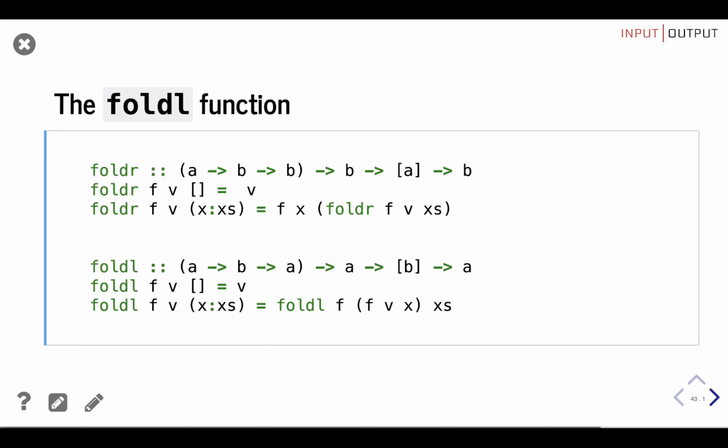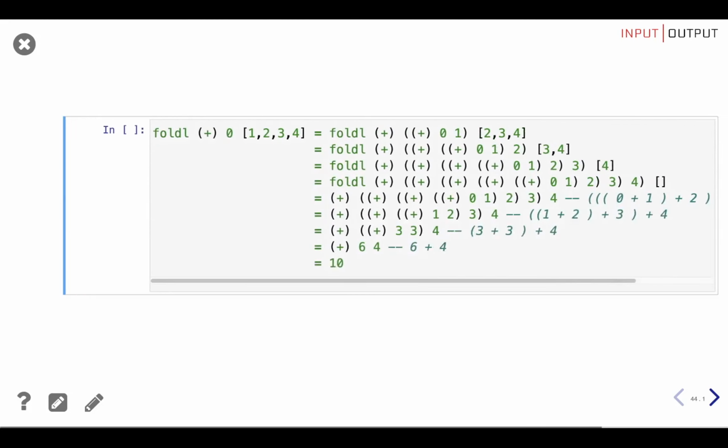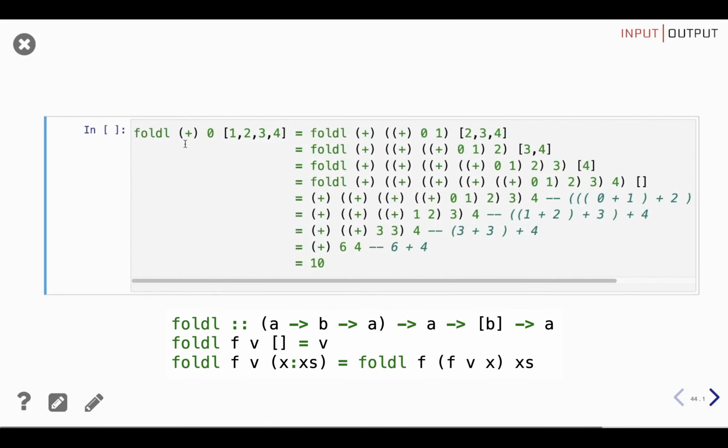It's a little harder to see because we didn't extract it from a bunch of examples. But to account for that, let's see what happens step by step when we replace foldr with foldl in the sum function. We applied foldl to the plus operator, 0 as the base case, and the list 1 through 4, same as before. In this case, because the list is non-empty, we apply foldl again.